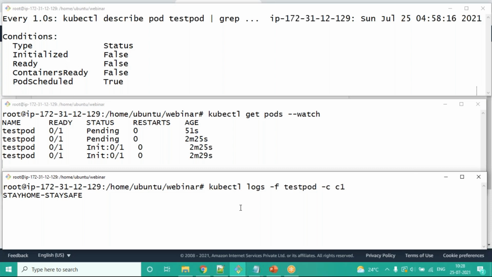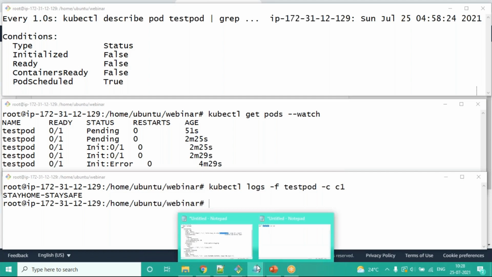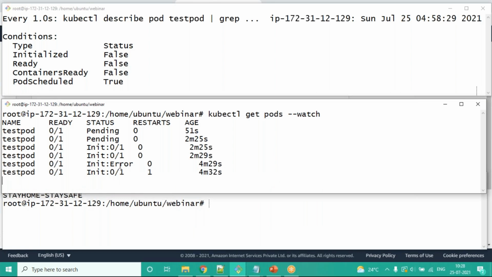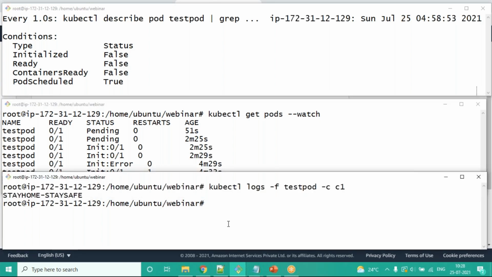However, what I have given is exit command 1. So after this 120 seconds, what will happen? The main container will never come up. You can see now the init container got an error. Just like how the pod restarts your main container, if there is an error in the init container, it will be restarted. So again and again the pod will first try to complete the init container, and only then will it go to the main container. Right now it is still failing.